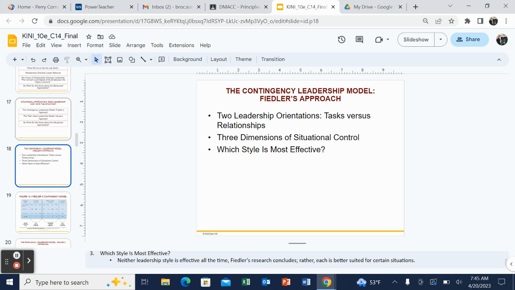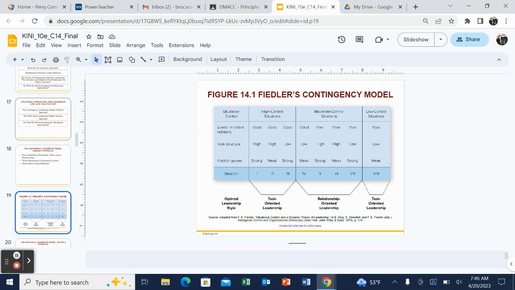So every style has its place, and again, it's a tough job for a leader, for a manager, to understand when that situation is going to arise and which style, which orientation, to lead with. Fiedler's contingency model: as I just told you, it's kind of difficult to know when to use these individual orientations. This table here, Fiedler's contingency model, is Figure 14.1. This is on page.